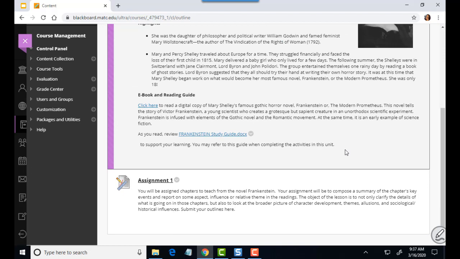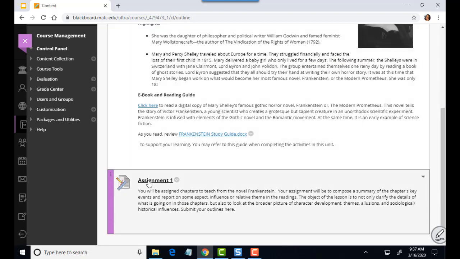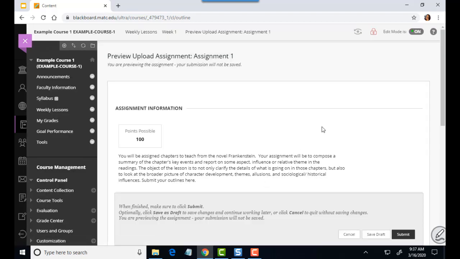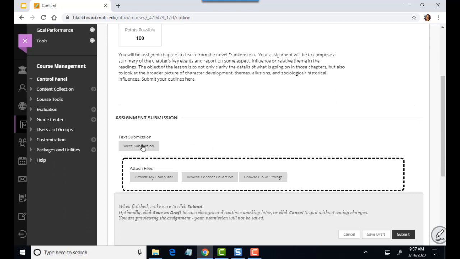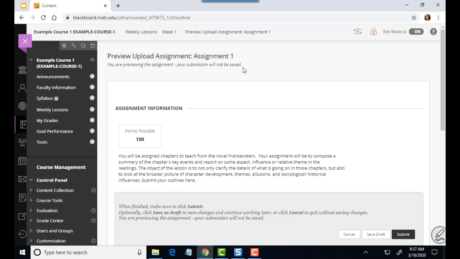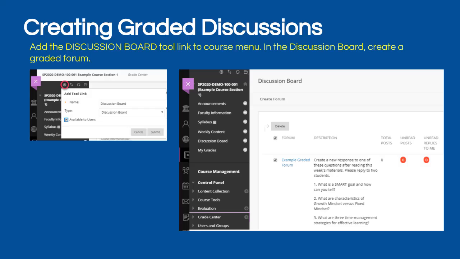And then once the assignment is posted, it'll appear on the page with the assignment icon. Now, students will click on this icon to view this page and either type a submission or attach a file and then submit it. And whatever they submit will get posted to your course's grade center.